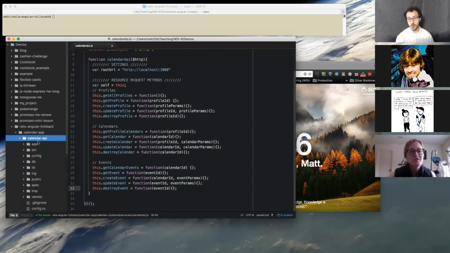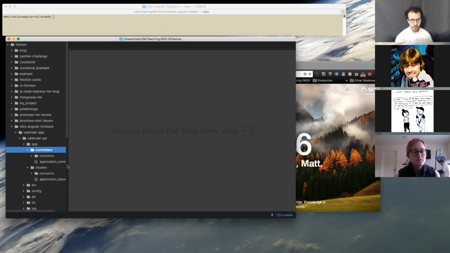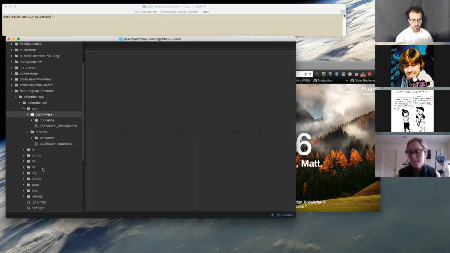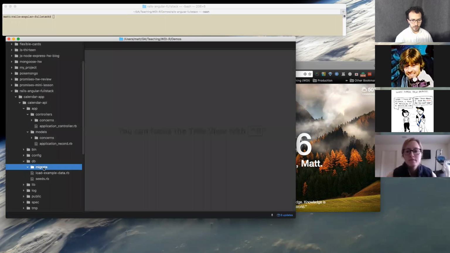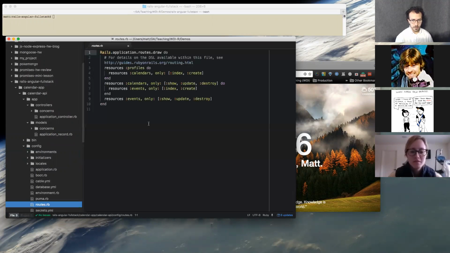Calendar API is where we're going to be doing most of our work. And the current state of it is that it doesn't really have much. It doesn't have any controllers, doesn't have any models, doesn't have any migrations. The only thing it has are routes. Here, there are routes for profiles, routes for calendars, and routes for events.